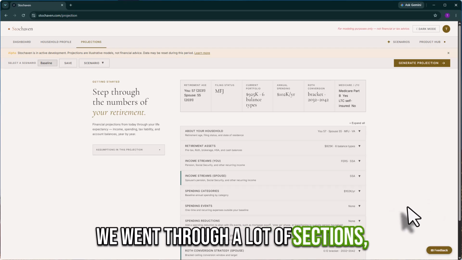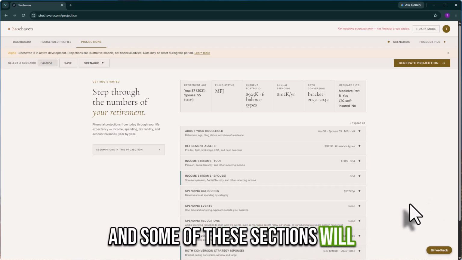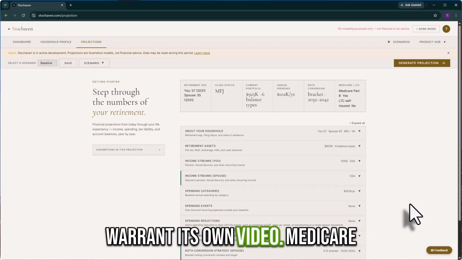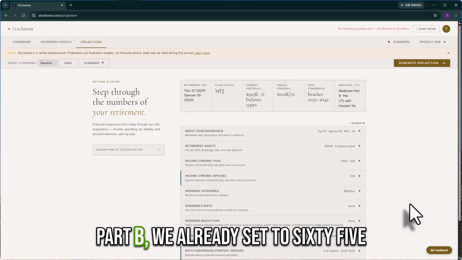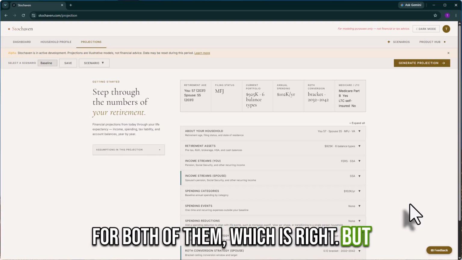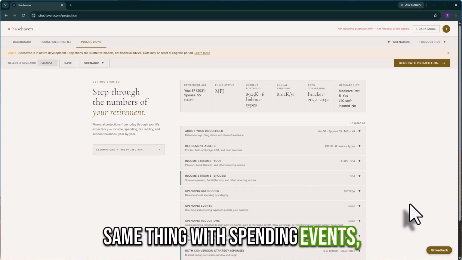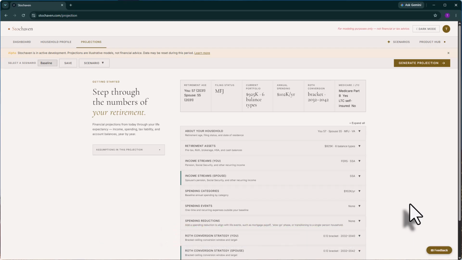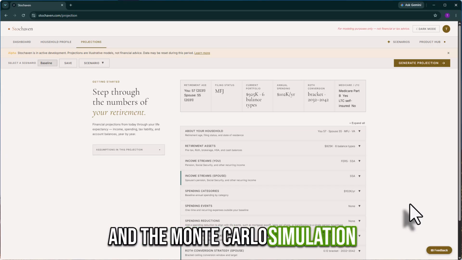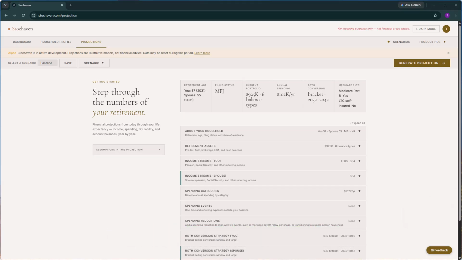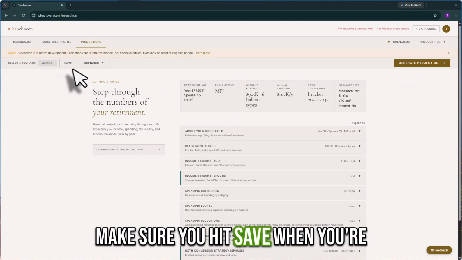We went through a lot of sections, and some of these sections will warrant their own video. Medicare Part B, we already set to 65 for both of them, which is right. But IRMAA will get its own video, and same thing with spending events, Roth conversions, and the Monte Carlo simulation. Make sure you hit save when you're ready.